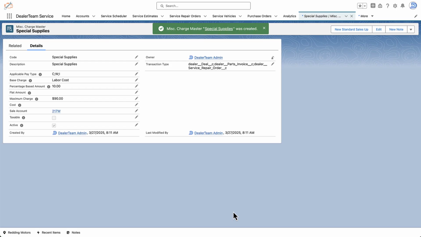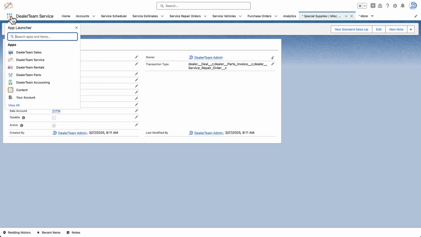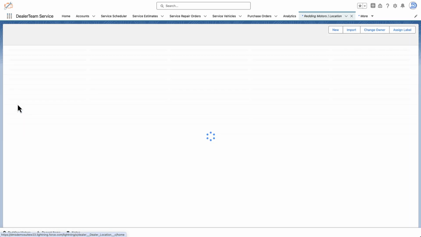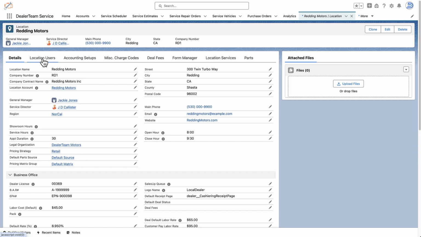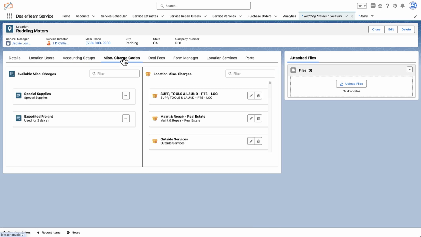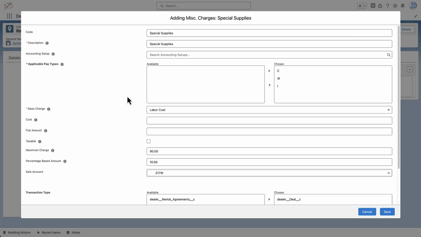To make our miscellaneous charge available in a service repair order, first it must be enabled in your location. Navigate to your location through the app launcher and go to the MISC Charge Codes tab. Find your charge code and click Add. You can review your settings and click Save.